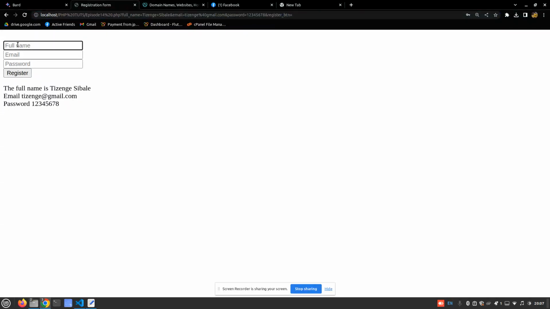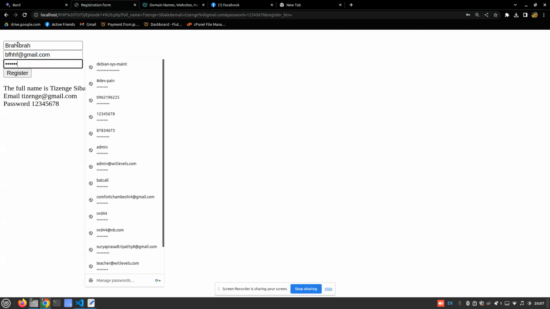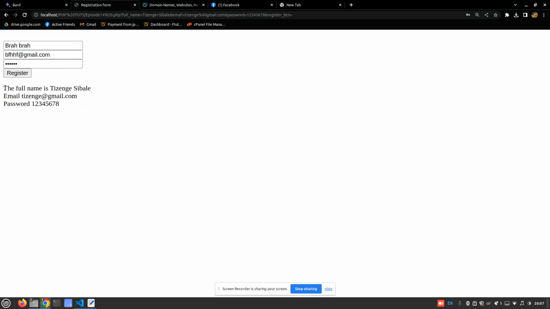So here, whatever I type in here, let's say bra bra gmail.com. So we're going to find that this information here is going to display differently when I click the register button here, and even here at the bottom the information will change. Let me click the register here. So here we have something different. Yeah. So this is how the get method works. So let's hope I've done my best to explain about the get method.